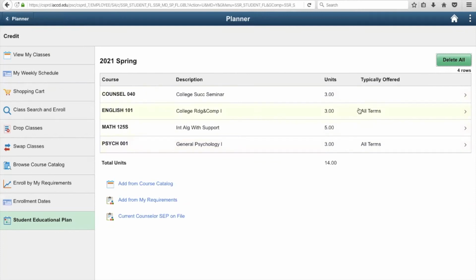But if you notice, this doesn't give me the details from the PDF version of the Ed Plan. And counselors also put notes at the bottom of the PDF version. So that's why it's important, even if you're going to access the Ed Plan this way, that you do keep the PDF version of the Ed Plan on hand somewhere.